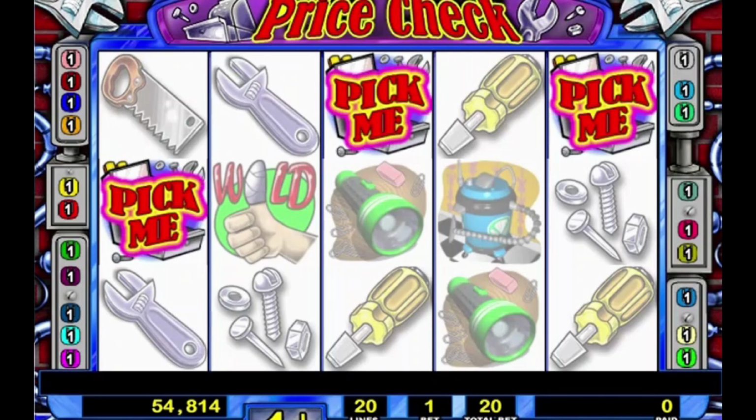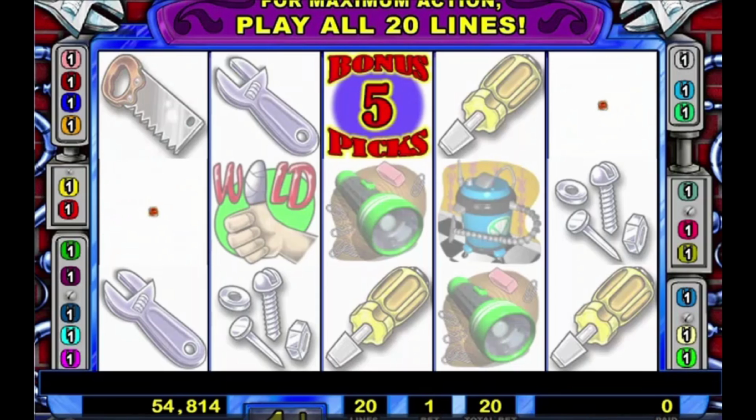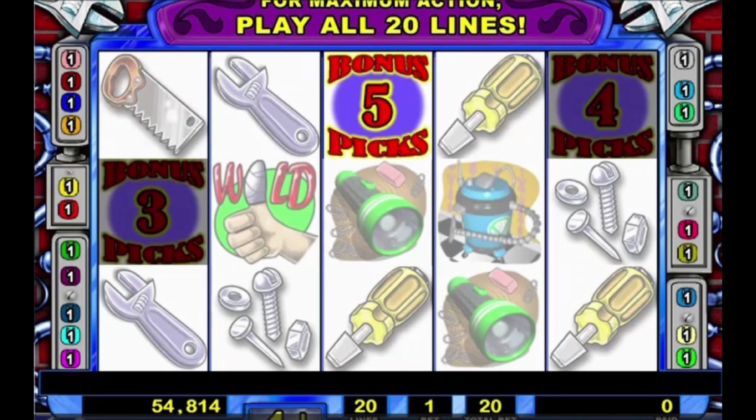So here you can see that I did get the price check symbol on all 3 reels, and then it prompts you to pick one of those price check symbols. I picked the one on reel 3, and it awarded me 5 picks. In all the times that I have played this bonus, it is always 3, 4, and 5. And so let's move on.